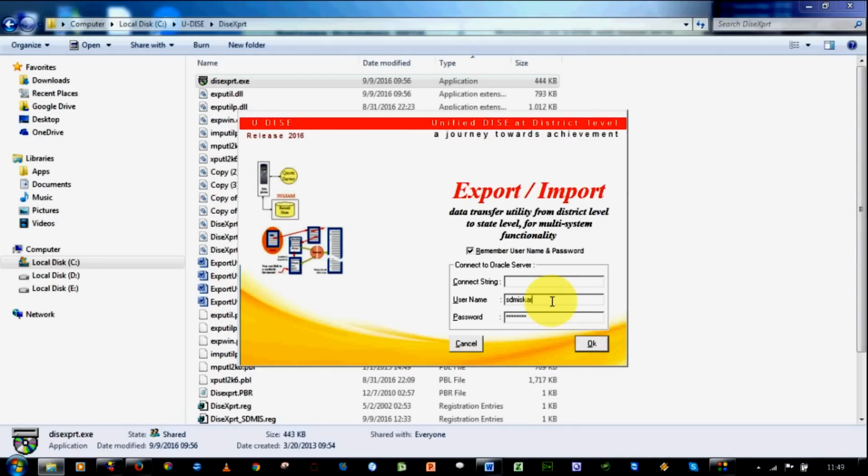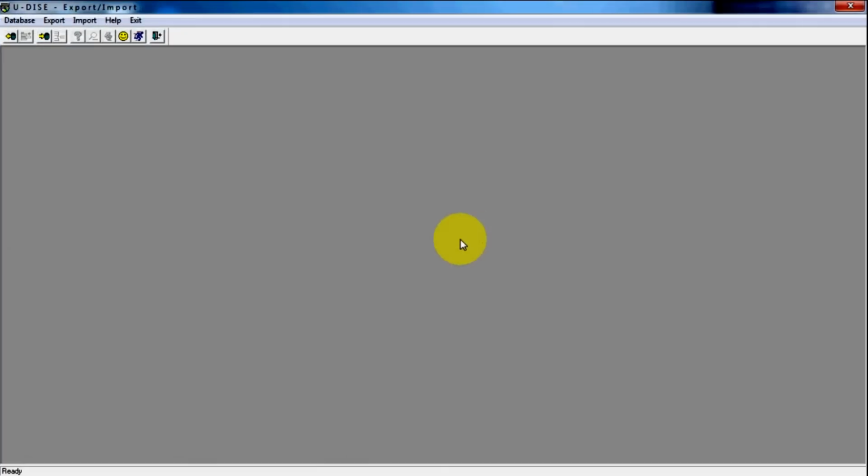You have to first log in into the user where the data is residing, where the updated master data is available. Updated means the master list which you had created, the new schools which you had created, the schools which are closed or merged that you had updated in the Oracle UDICE database. Then log in into that module. If the username and password are correct, then you will be able to log in into the module. Now we are trying to log in into the module.